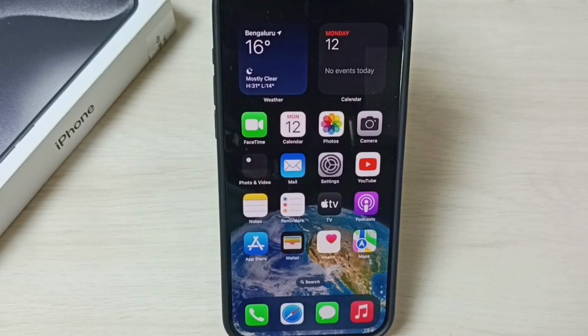Hi friends, this video shows how to uninstall an app. I will be showing three methods.